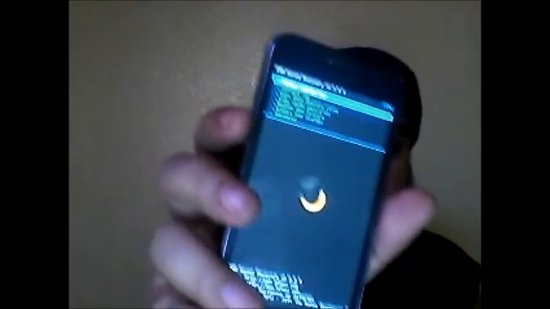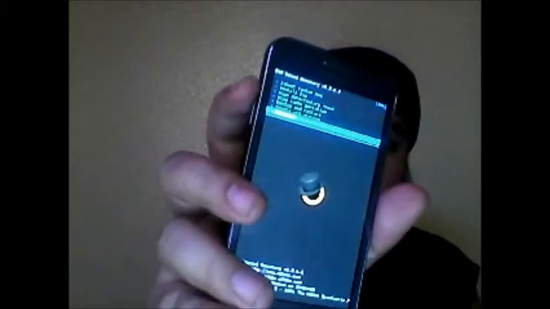Now, to navigate through Clockwork Mod, it's the same as it was before. Nothing has really changed about it. You're going to use your volume rockers to toggle up or down. But of course, the power button was what you selected. So if you wanted to go into install zip, you press the power button to get you into that mode. But what's changed now is, since the power button is gone, you're going to use the search button.